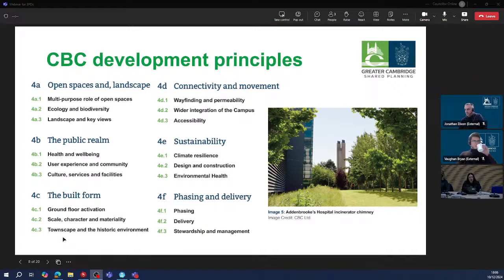So the SPD sets out 6 key themes that contain development principles to consider when preparing those planning applications. In the preparation of the SPD, we did seek feedback from our local residents associations and parish councils to understand the key issues that were arising and how we could incorporate those into the SPD. So as a result, we've drafted these key development principles, and the key themes include open space, landscape, public realm, the built form, connectivity and movement, sustainability and phasing and delivery.